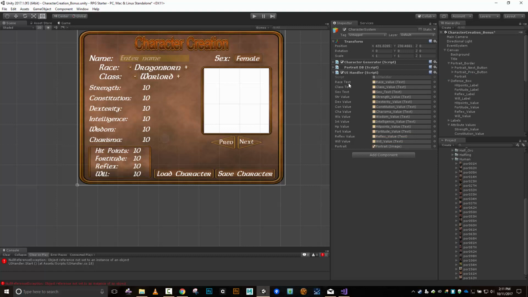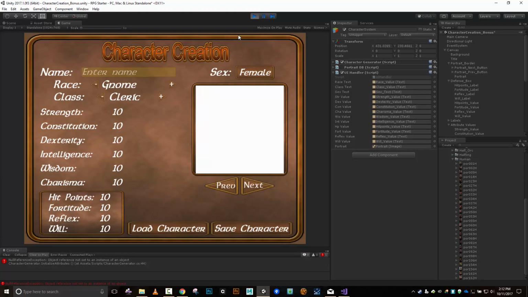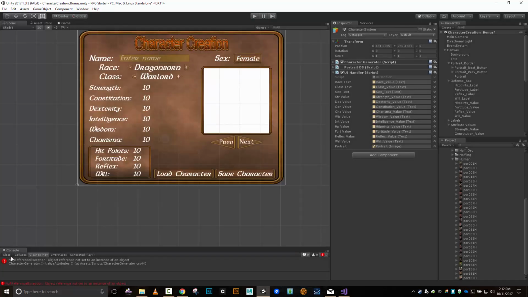So I'm just going to read through real quick. Race, class, sex, strength, dex, con, charisma, wisdom, intelligence, HP, fortitude, reflex, will, and portrait. Okay, so it looks like they're all set up correctly, but not really. What happened here? Let me clear that. Let me run this again.